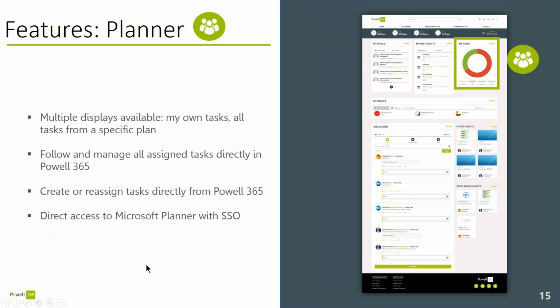In Planner, we have multiple displays available, from my own tasks to all tasks. We can follow and manage all assigned tasks directly in Powell. We can create or reassign tasks directly from Powell. And the nicest thing is you get direct access to Planner with single sign-on, so you don't have to be signing on to different things all the time.